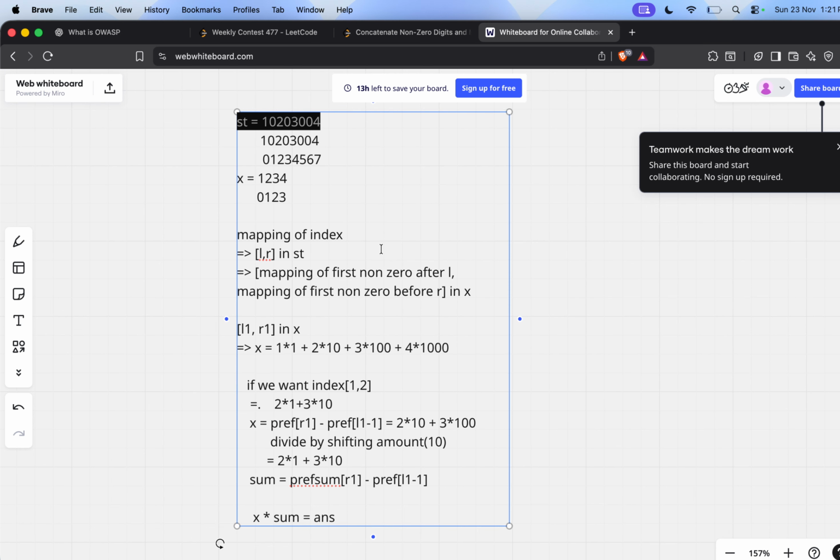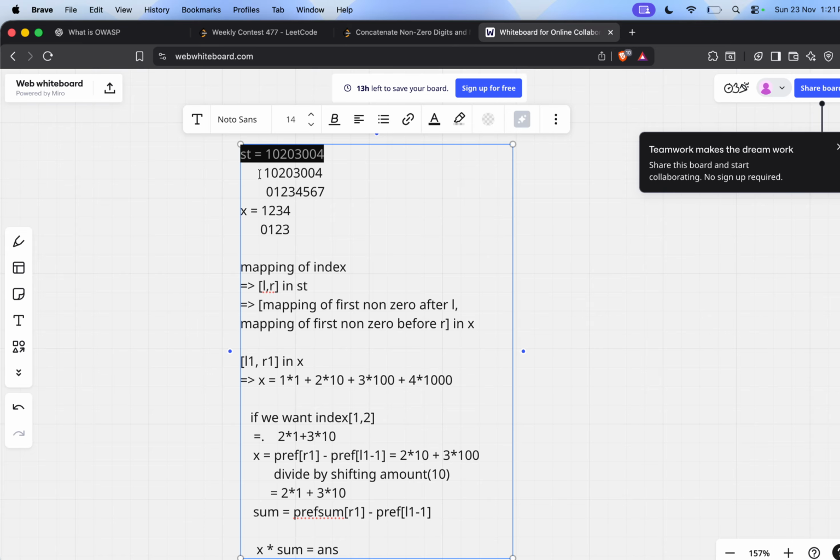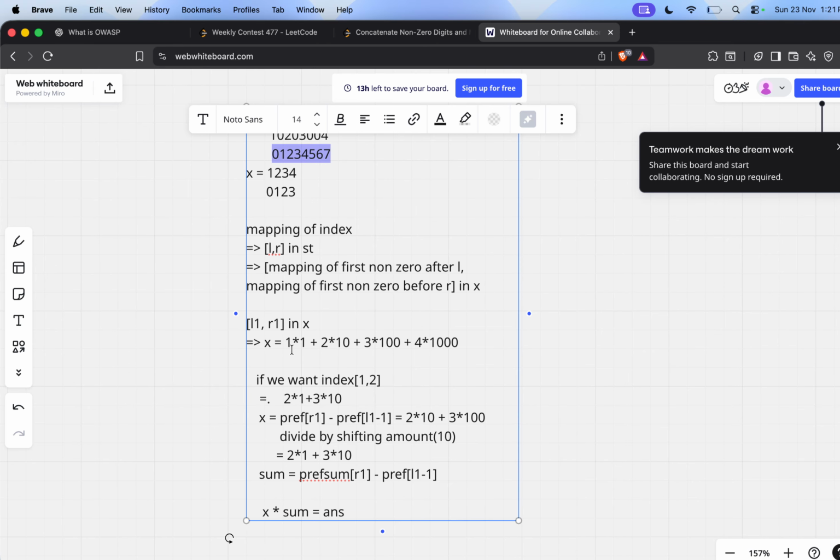So what time complexity did we require? Mapping. Mapping can be done using maps, and the time complexity would be log n. So just create a map; the map could be created in n log n. That is the mapping of each index to the new index in X. Now we want to create this prefix value. The prefix value is the value of this X string in the decimal system that we write, that is 1 into 1 plus 2 into 10 plus 3 into 100 plus 4 into 1000.